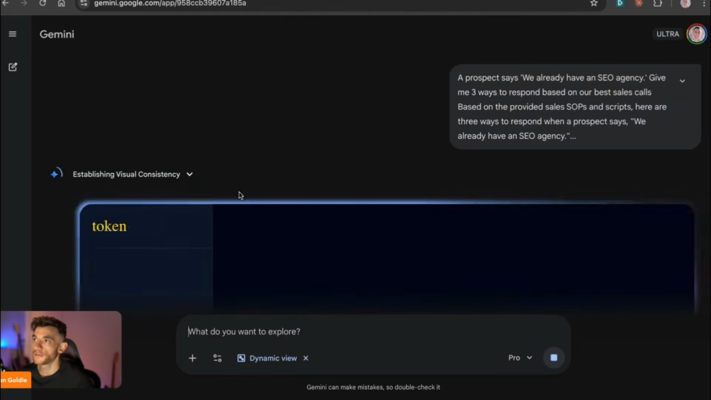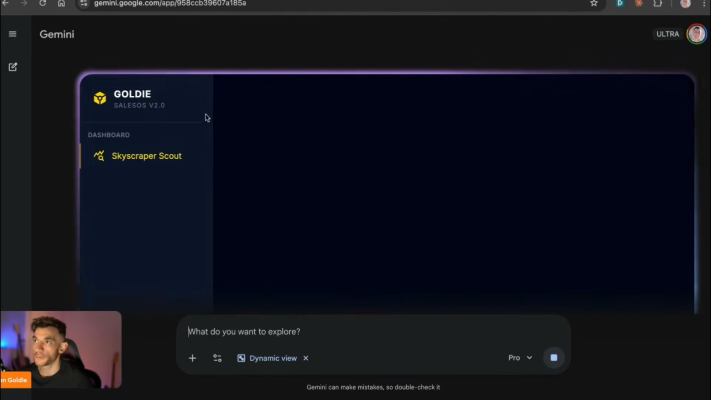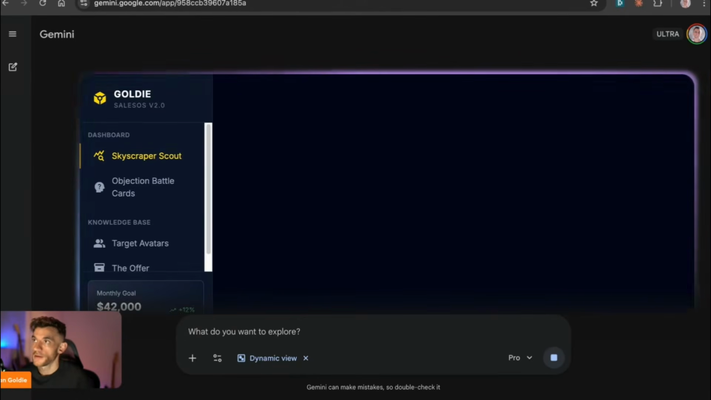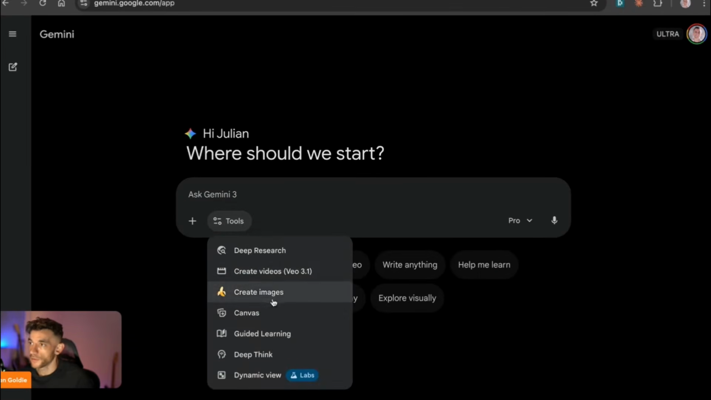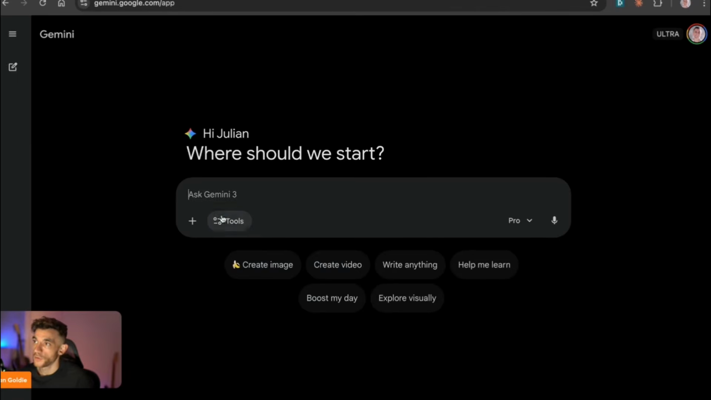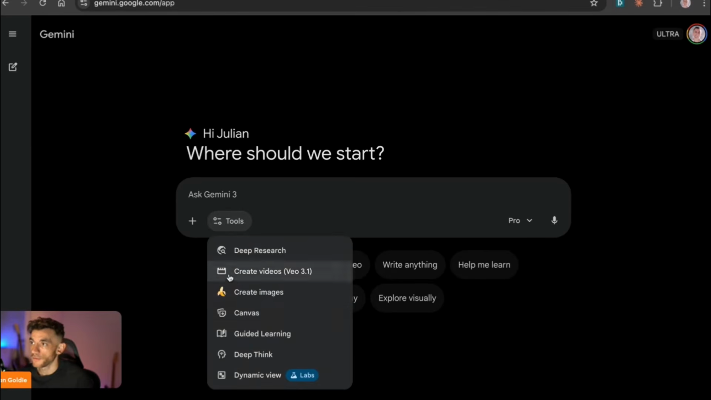And you can see this is now beginning to code out this mini app like you can see right here. The other thing that you can actually do is you can take that same information and then you can plug it into Gemini like this. And you could create, for example, like an image, or you could create, for example, a video as well.